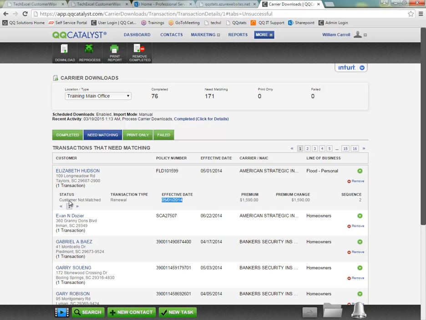The status is going to tell us specifically why the system was not able to complete this matching process on its own. Some of the statuses you may come across might include customer not matched, policy not matched, carrier not matched. If you see statuses indicating not matched, it's either because we couldn't find a perfect match based on NAIC code, customer, and policy, or that we found more than one possible match and we didn't want to create a duplicate or complete the transaction under the wrong contact type.